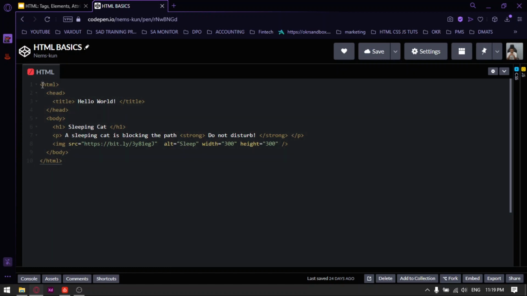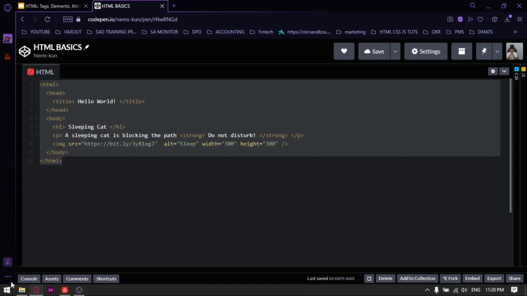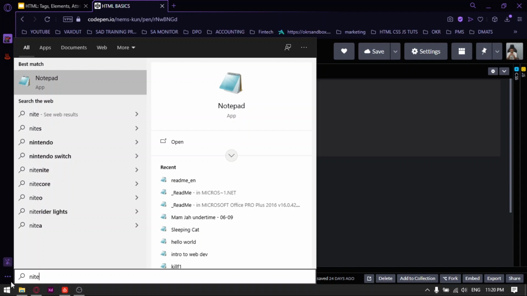Actually, this example, I've shown it to you earlier. You've got the HTML opening and closing tags. You've got the head tag, and inside the head tag, the title. Then the body tag, with the heading one and the paragraph. Inside the paragraph, you've got the strong formatting tag, and then the image tag, which has the source attribute, the alternative attribute, the width attribute, and the height attribute. As you can see, the image does not have a closing tag. So this is just a review. Just copy this, then open Notepad. There we go.